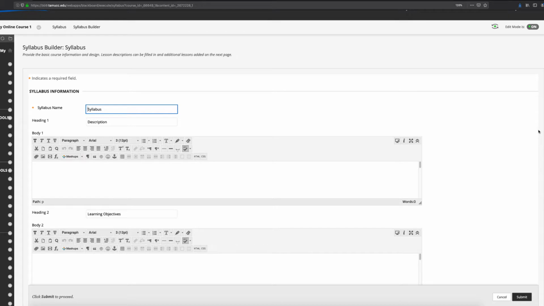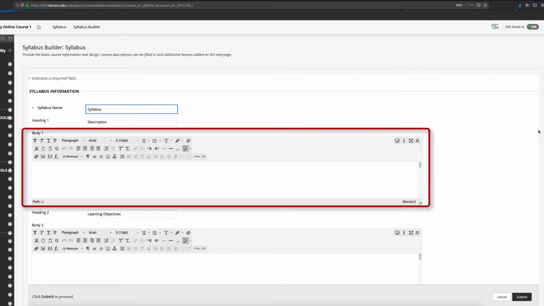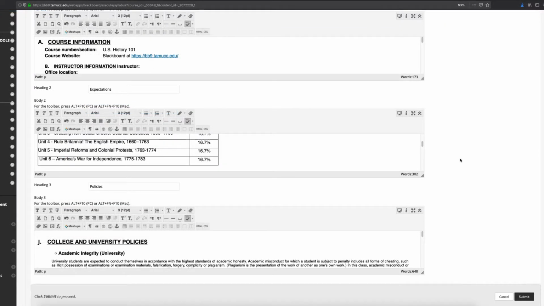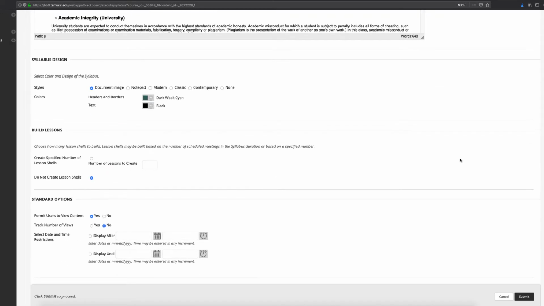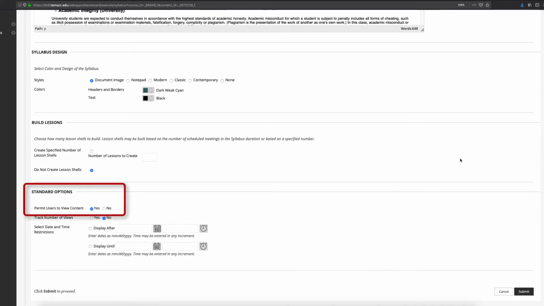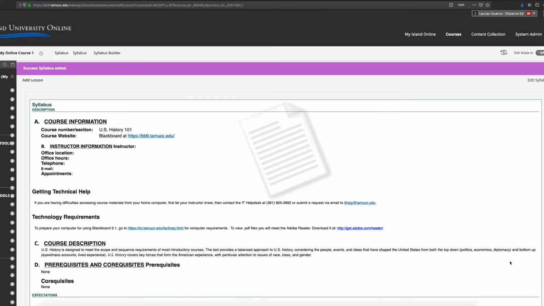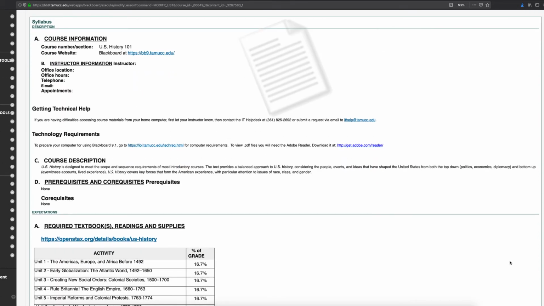Please note that you will be unable to add more than three headings. Type or copy-paste your syllabus text into the body boxes beneath each heading. Under Standard Options, confirm that Yes is selected on the Permit Users to View This Content option. Click Submit at the bottom of the page. Your syllabus will appear on your syllabus page.